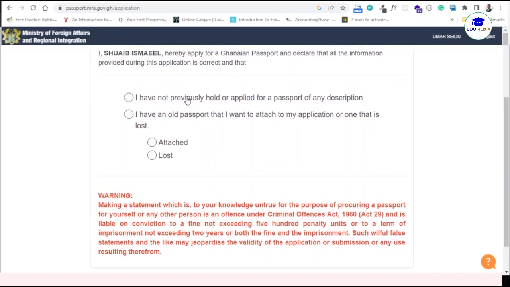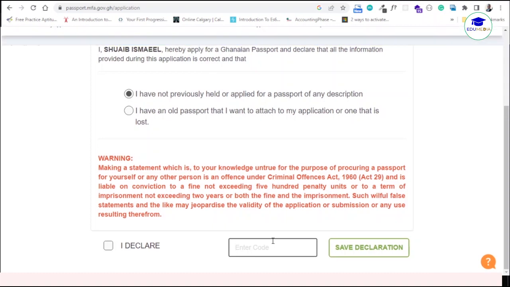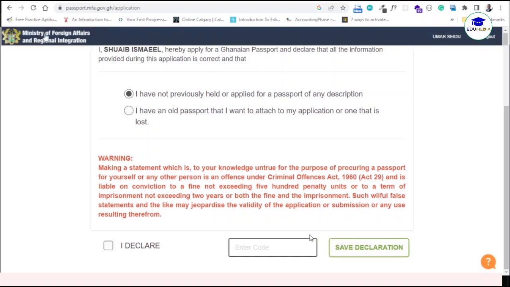And then here also there's a warning which you need to take into consideration: making a statement which is not, to your knowledge, true for the purpose of procuring a passport for yourself or any other person is an offense under the Criminal Offences Act 1960, Act 29, and is liable on conviction to a fine. Basically, what this is saying is that you should make sure the information you are providing is true to the best of your knowledge about your parent's citizenship and your parent's details. The passport office has the right to take the phone and call your parent to confirm their citizenship. So the details you provide there, please be aware of them.